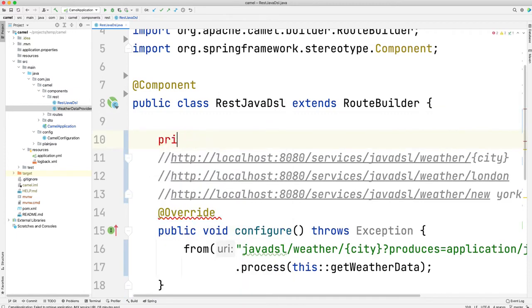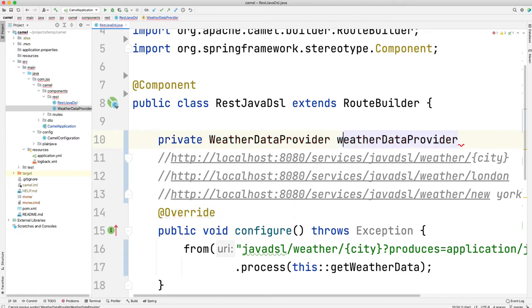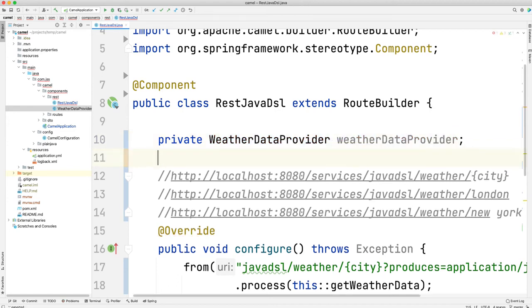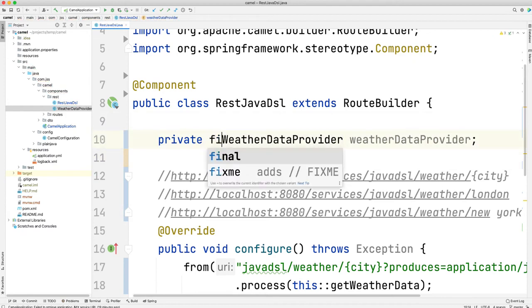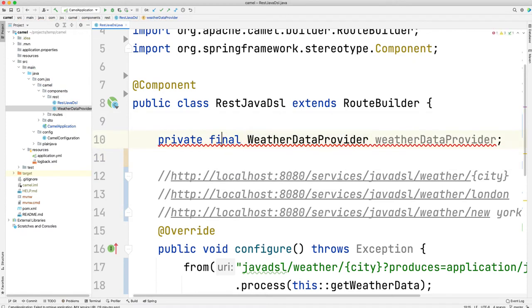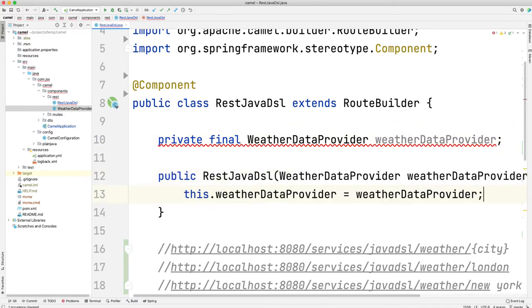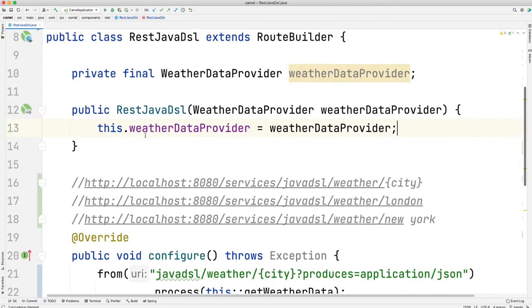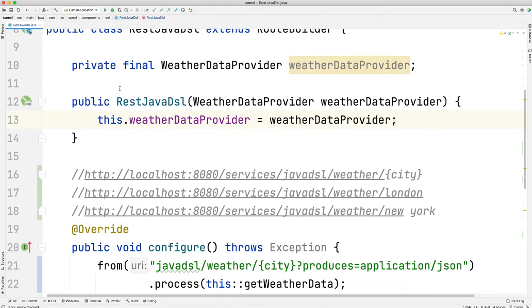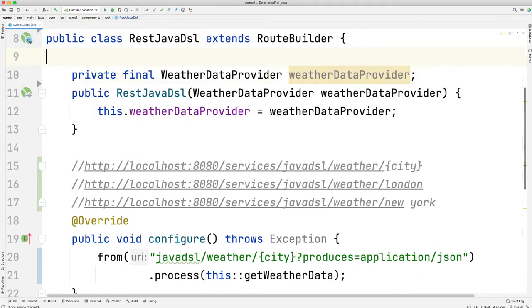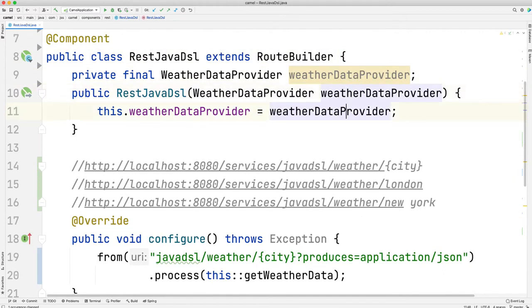Let's simply say I have private weather data provider, and that's the variable name. Now I can autowire it, but autowire is not the right or recommended way. So I would like to do the right way, which is to add a constructor parameter. Beauty of IntelliJ, it makes you lazy. You really don't need to remember anything. So we got our injection happening over here, which means I've got this bean.